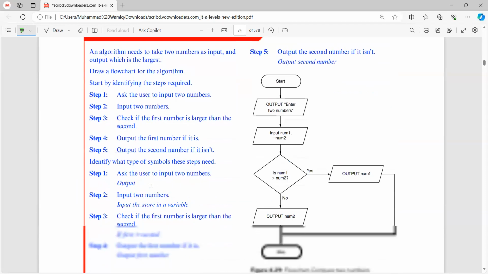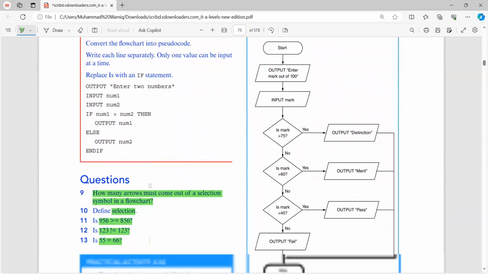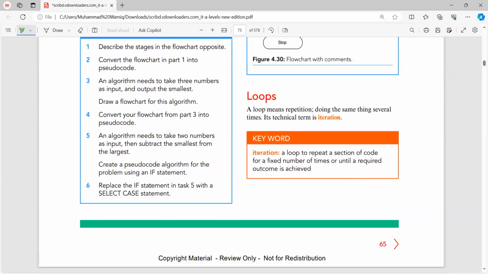So is this clear to you? Yes, sir. Now the next thing that we are going to discuss is our loops. So can you define for me what loops are? Loops are repetition in which the same piece of code is run several times.